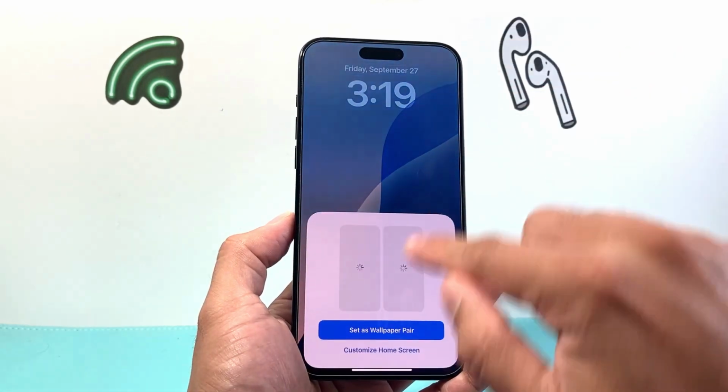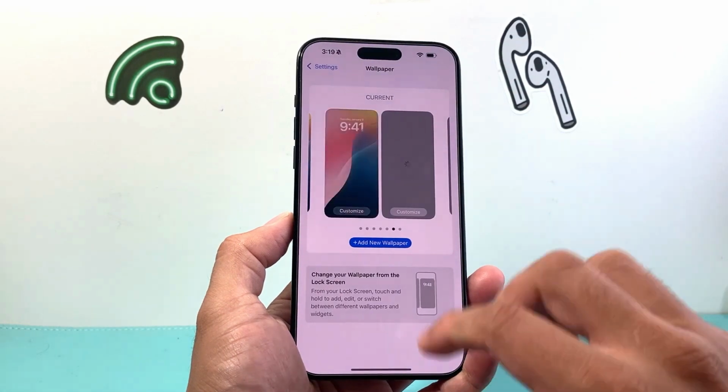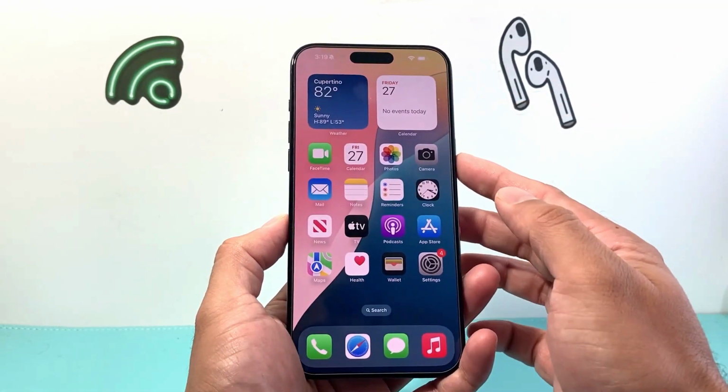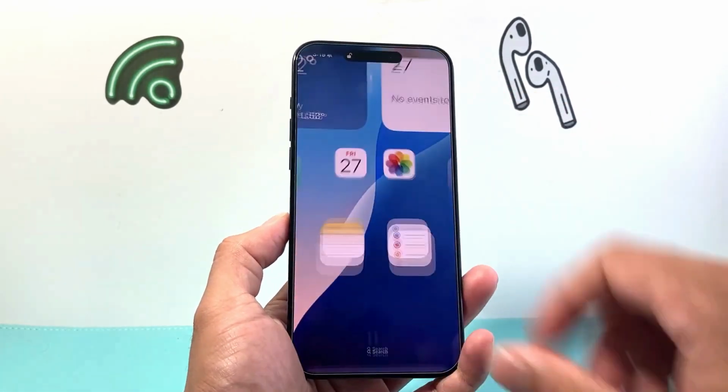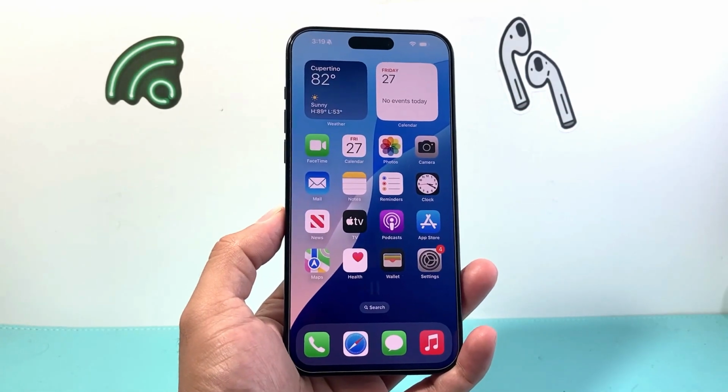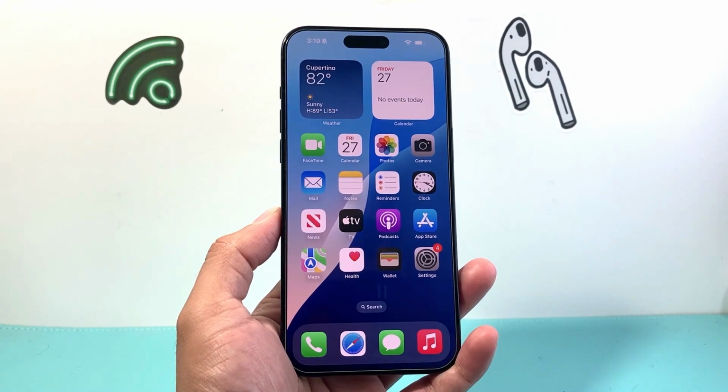You're going to hit Done after. If you want to add some widgets or make any customization, do that, and then click on Set as Wallpaper. And we can lock the phone and we should see the dynamic wallpaper taking effect on our iPhone. So that's how you do it.